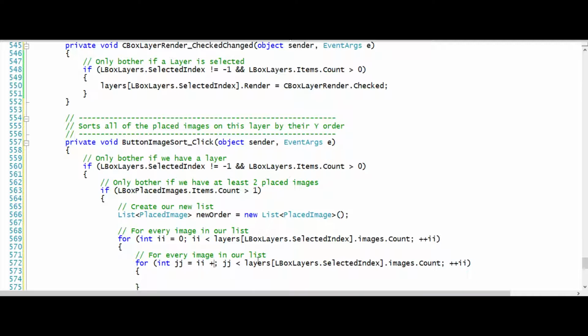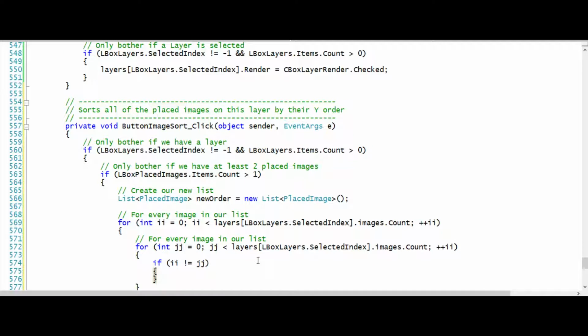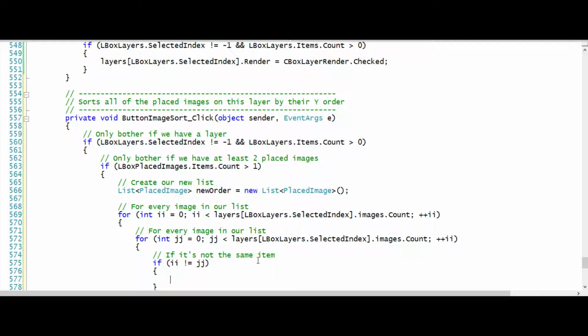No, start at 0, because yeah, we're just going to start at 0. So, alright, if i does not equal jj, if it's not the same item, compare to see who's smaller. Bubble sorting that.